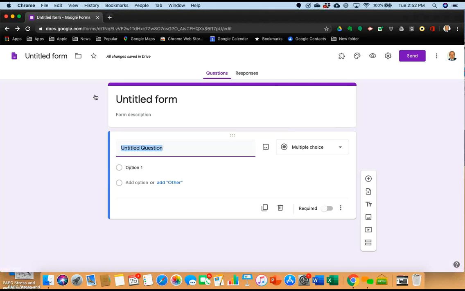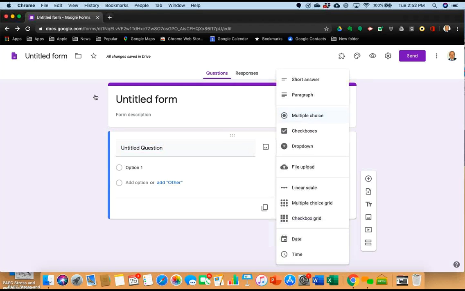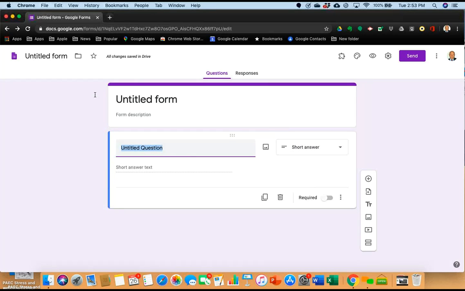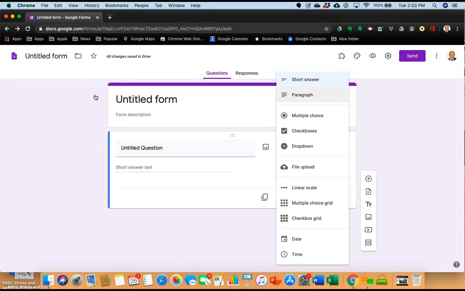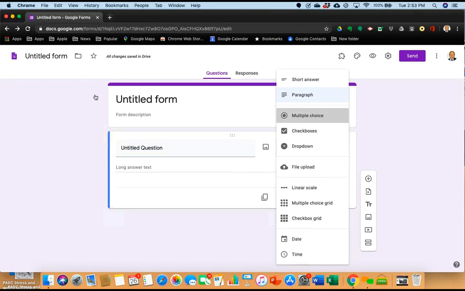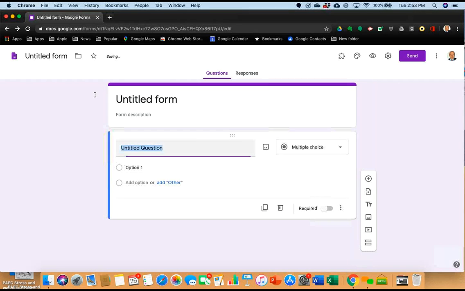All right. So there are all these different types of questions. Some of them are so obvious I don't need to do anything on them. What's short answer? It's one line. What's paragraph? Multiple lines. So now let's go to multiple choice. So here's a multiple choice question.